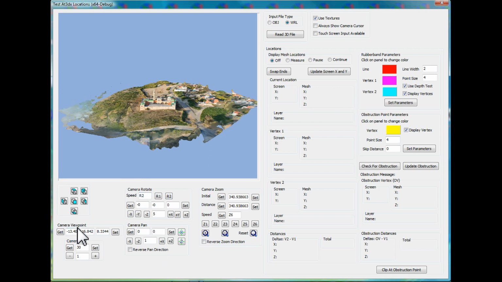We can set the camera viewpoint, which is the spot on the model where the camera is looking. We can change the field of view of the camera, which is effectively a zoom. We can rotate the camera with a slow speed and a fast speed. We can pan the camera, and we can zoom the camera with 6 speeds, which determine how fast the camera can be moved towards and away from the model.